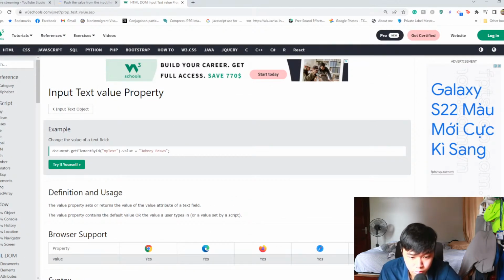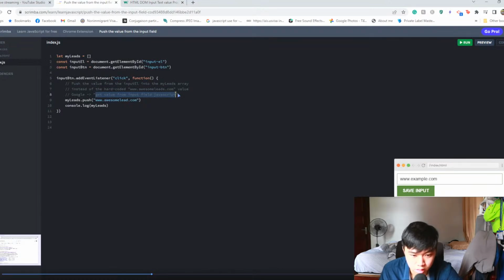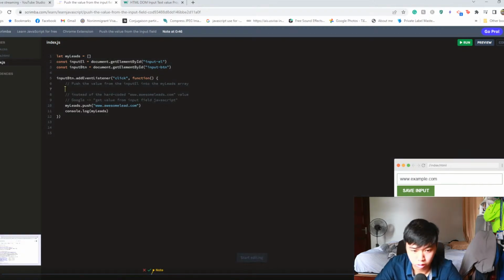Input text value. Yeah, we call dot values, right? Push the value from the input L into the array. So we do push, right? No, myLeads dot push, equal input L dot values, not node values, just dot values.